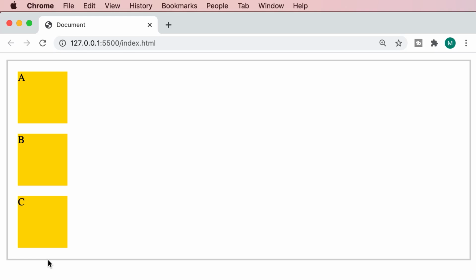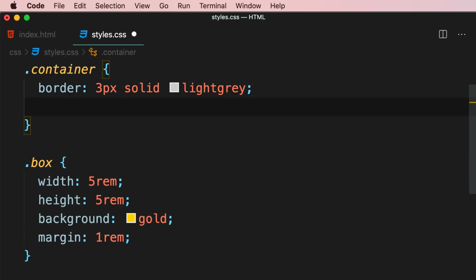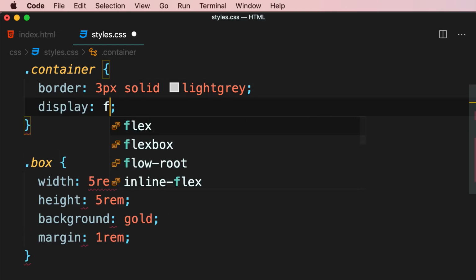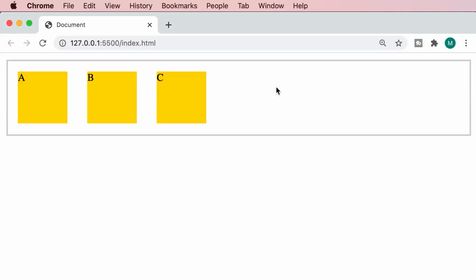Now, what if you want to lay these out horizontally? That's where we use Flex. A common application of this is in navigation bars, because in navigation bars, we have a bunch of menu items or hyperlinks laid out horizontally, right? So the first step is to go to this container and enable Flex. So we set the display property to Flex. Now, take a look. Our boxes are laid out horizontally with a single line of code.